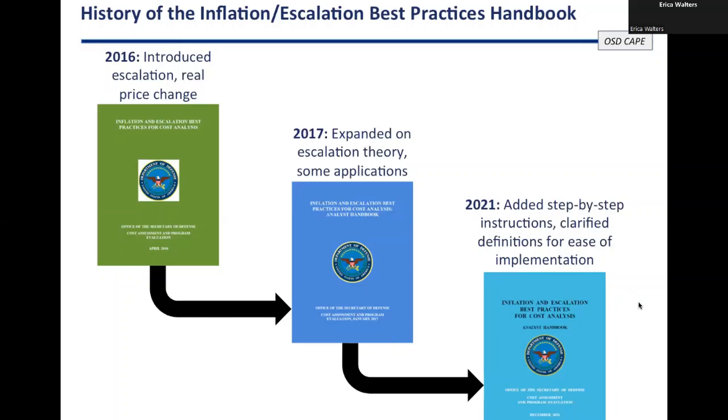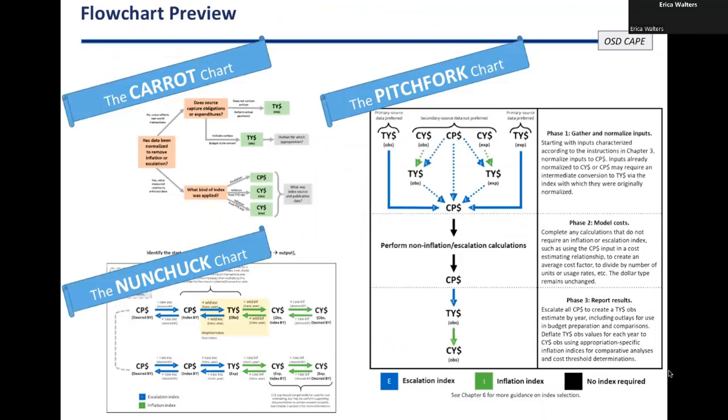So I mentioned these step-by-step instructions in the flow charts. I've been teasing those since the beginning. So let's give you a quick peek inside. We're not going to talk about them in too much detail, but this is what they look like, so you can go find them yourself. So these are our flow charts.